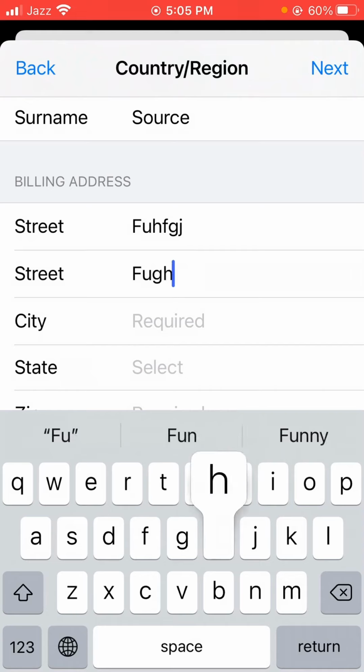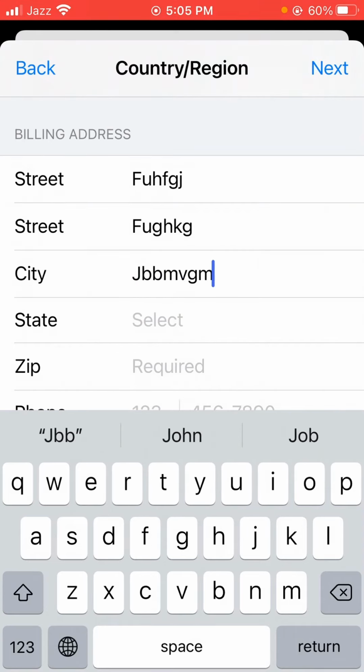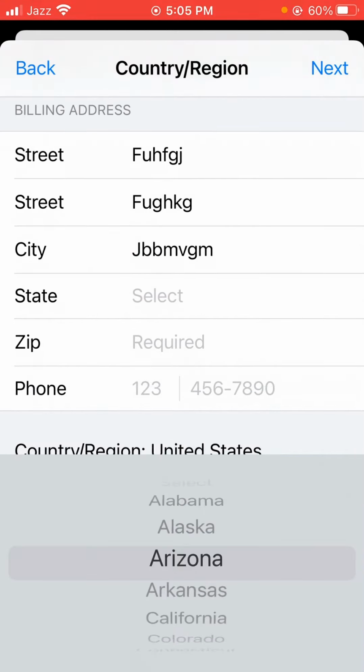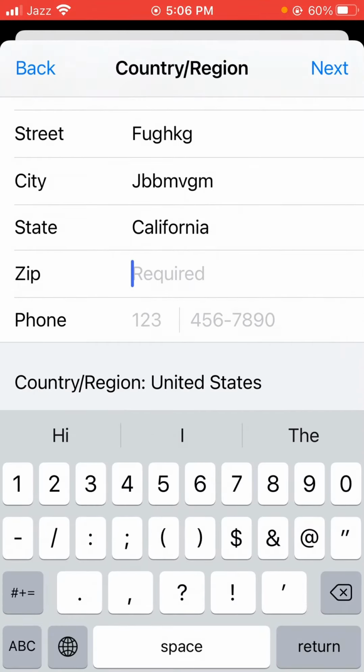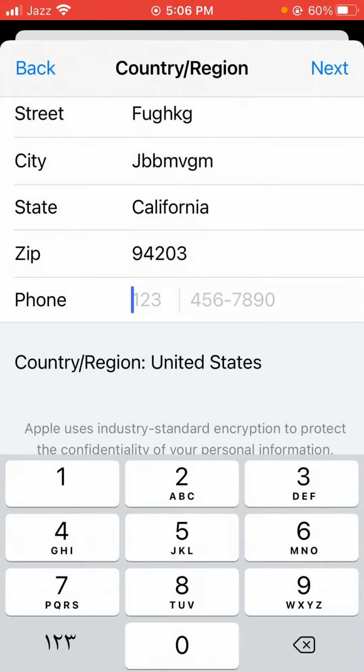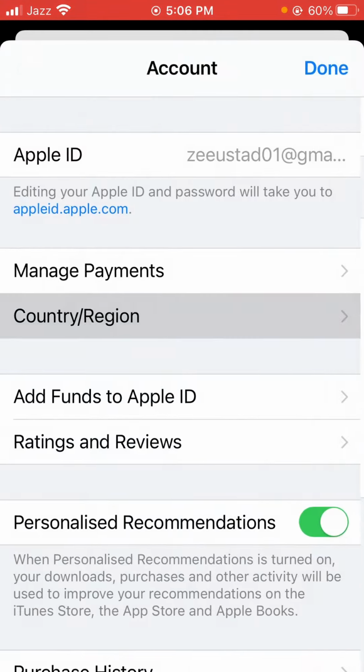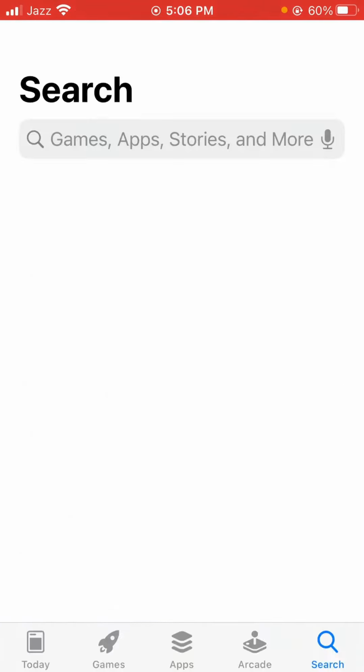Fill the formalities. You can fill. Here is my zip code. You can search your zip code on Google by your city name. Tap on next. That's it. Now go back to App Store.